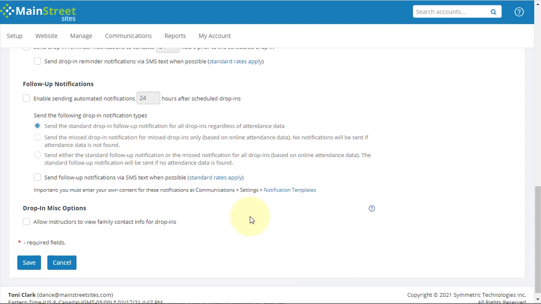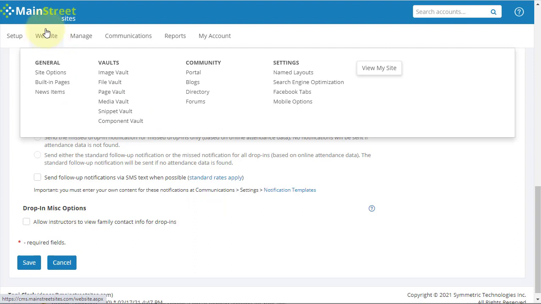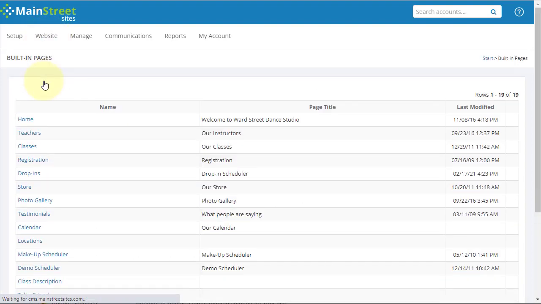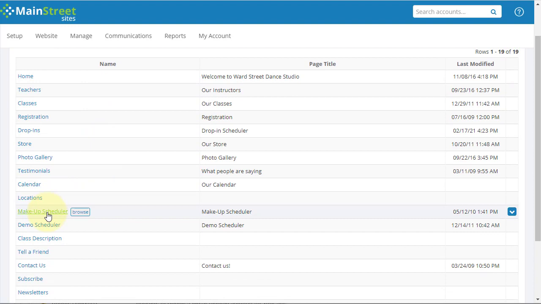Okay, we took a look at the settings pages. The next thing on our list here is to update the web pages. You'll remember we saw some welcome text when you went to your makeup scheduler and drop-in scheduler. If I go to website and built-in pages, we can visit our makeup scheduler, our demo scheduler, and here's our drop-in scheduler, and we can edit that text.